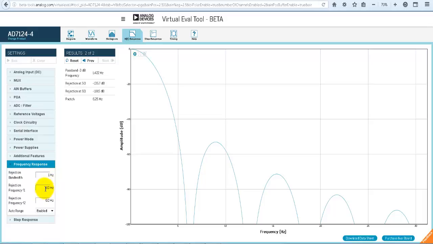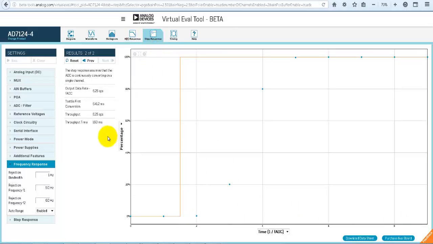In the frequency response section, you can enter the frequencies you want to review, along with the rejection bandwidth. So for example, the rejection at 50 and 60 Hz would be important if you are designing a system that will be operated from the mains power supplies and you want to reject interference from the mains.